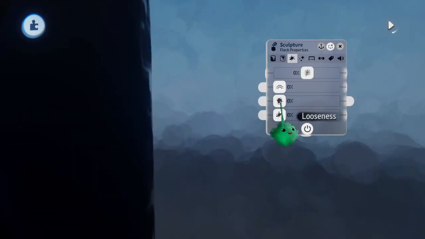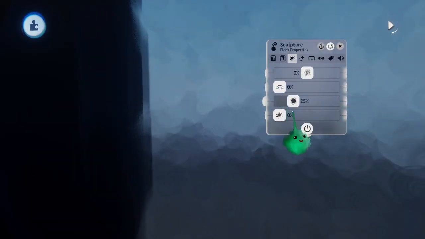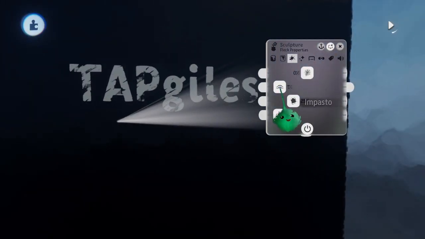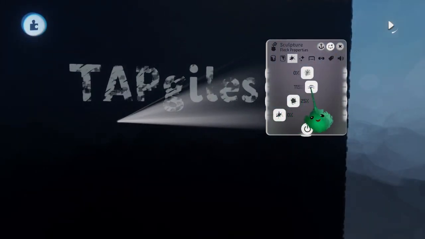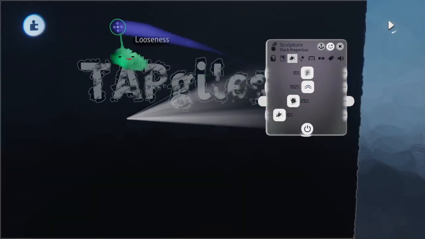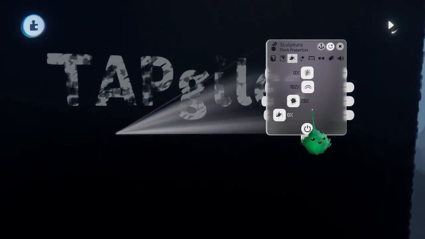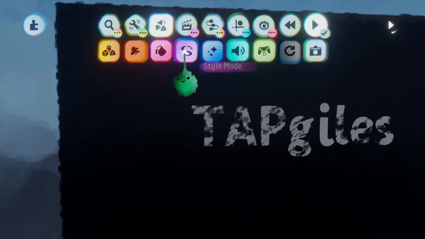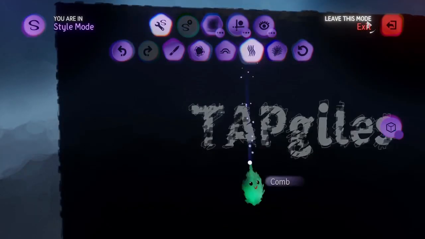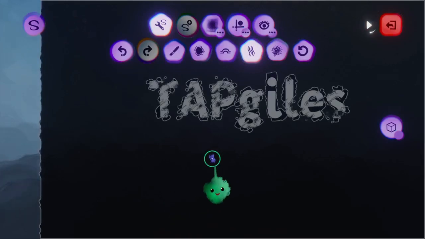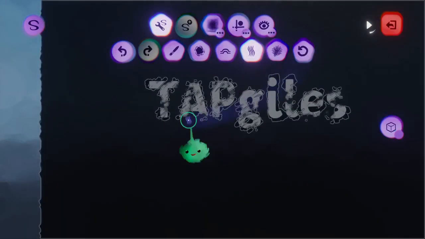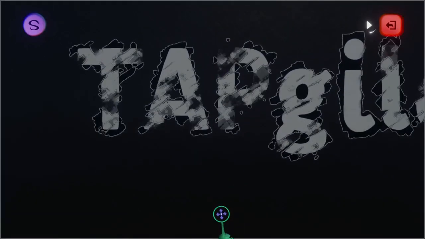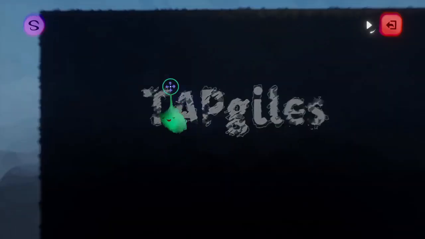So if we make it actually looser as well, then each fleck is larger, and then when I impasto it, they kind of poke through some more. So now it kind of adds that extra bit of effect. And if I use style mode comb, I can comb them along the same grain as the scratchy pencil mark. And now it looks like that.